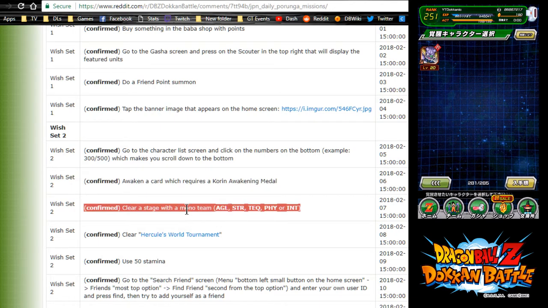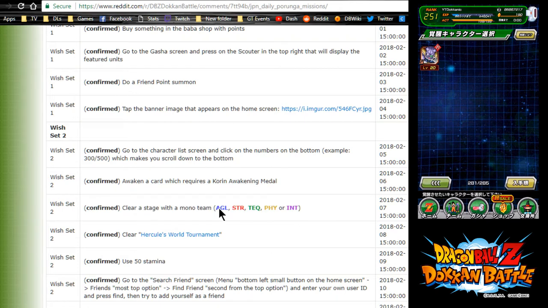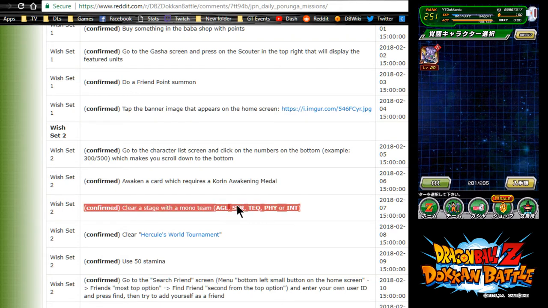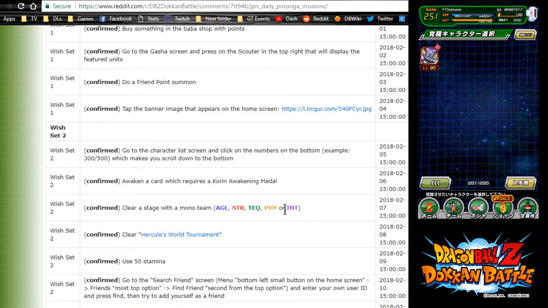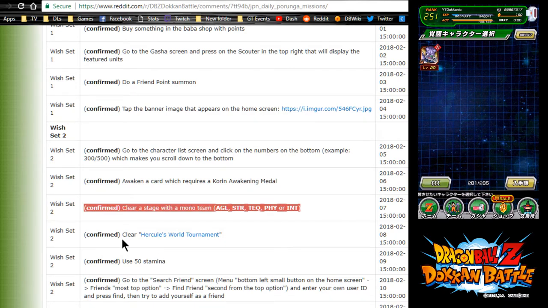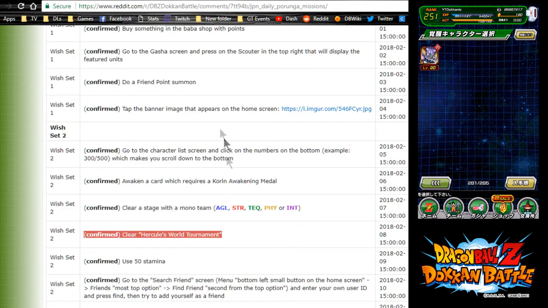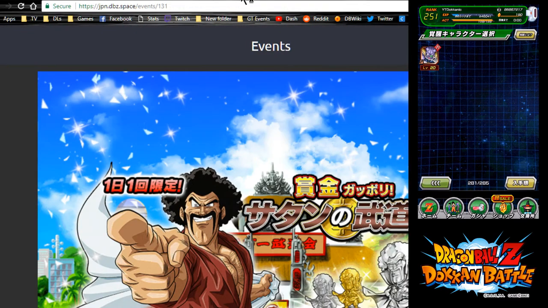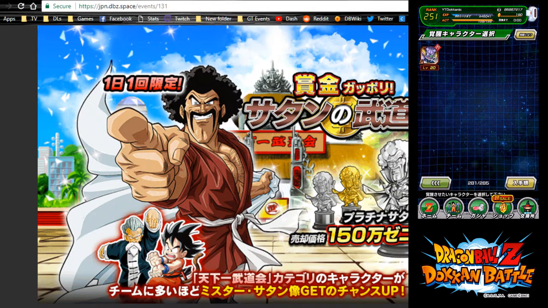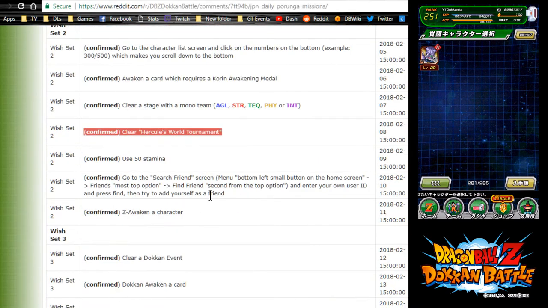Another one is clear a stage with a mono team. That means mono type, so a full agility team, a full strength, a full tech, a full physical, or full intelligence. That doesn't matter. You can do it on anyone that you have, so go ahead and do that. Clear Hercules World Tournament, very self-explanatory. Make sure you go ahead and grab that. That's this guy over here for the Hercules statues. Go ahead, clear that, and you'll get another one.